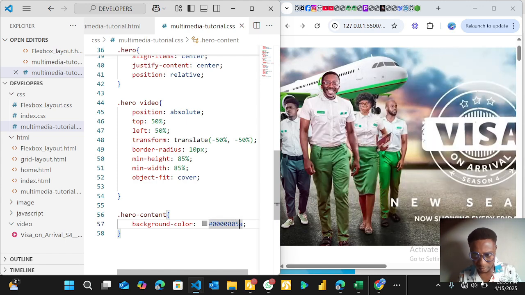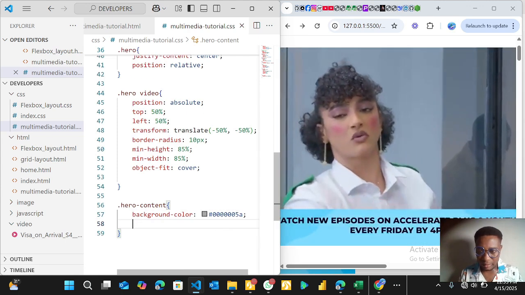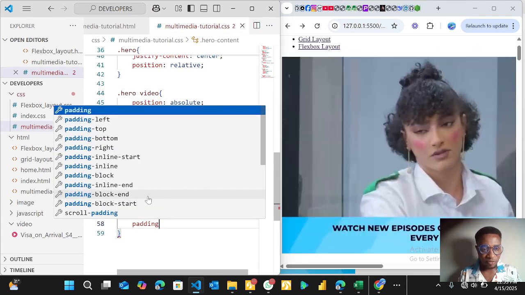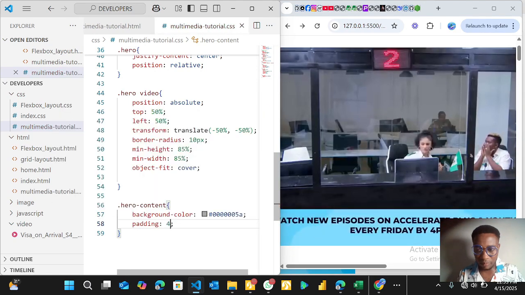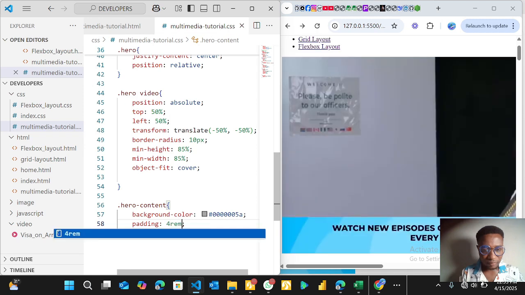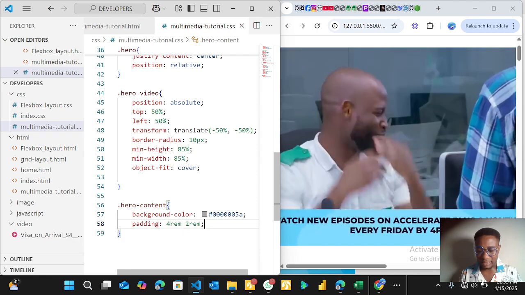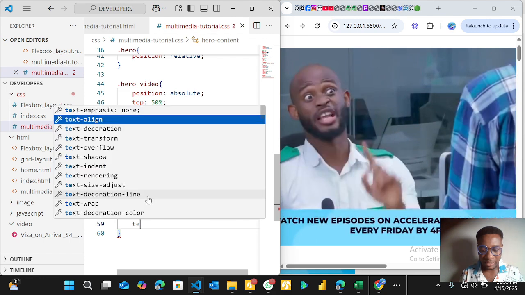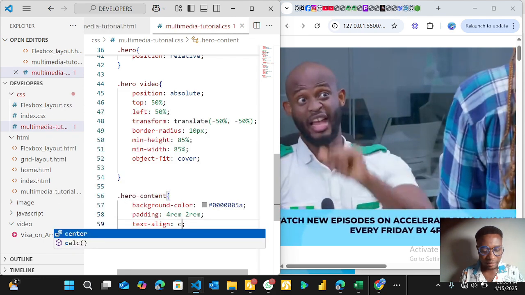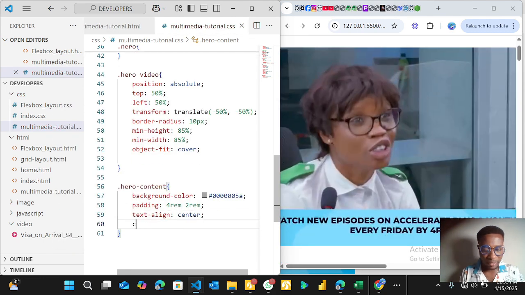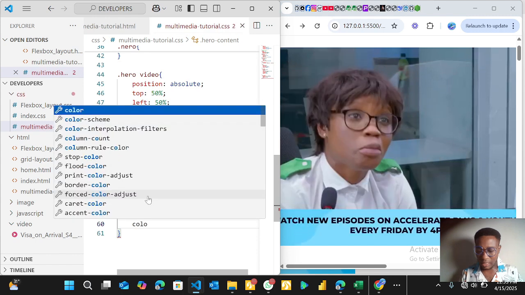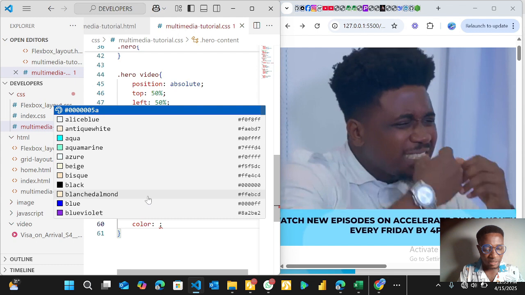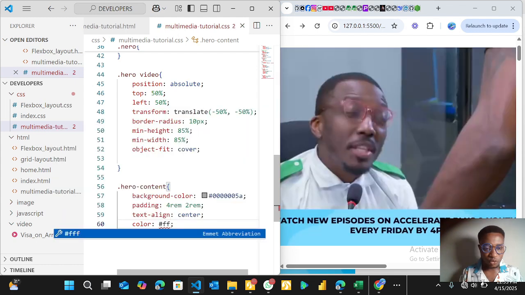Okay, that's good. Then I want us to give it a padding of about maybe 4 rem top and bottom, and then 2 rem left and right. Then align the text to be on the center. So text align center. Maybe color we also do. Maybe let's give it a white color. And obviously, you are not seeing the effect of what we are doing now.